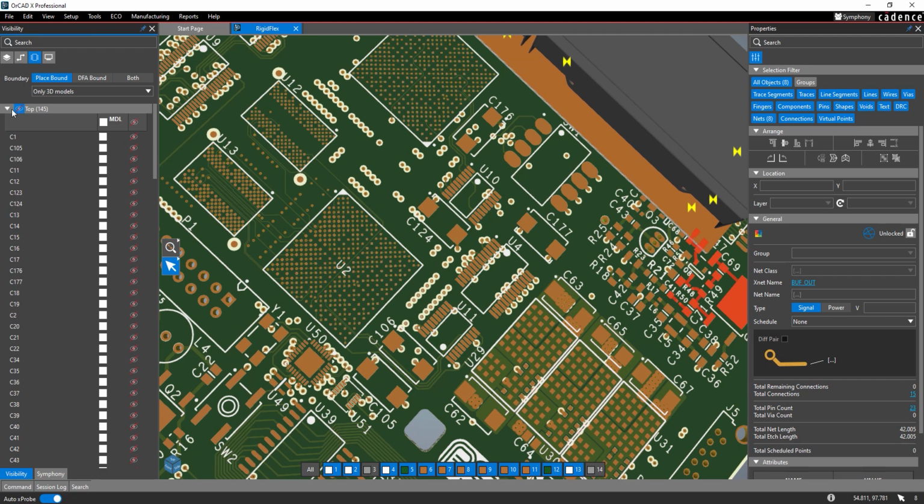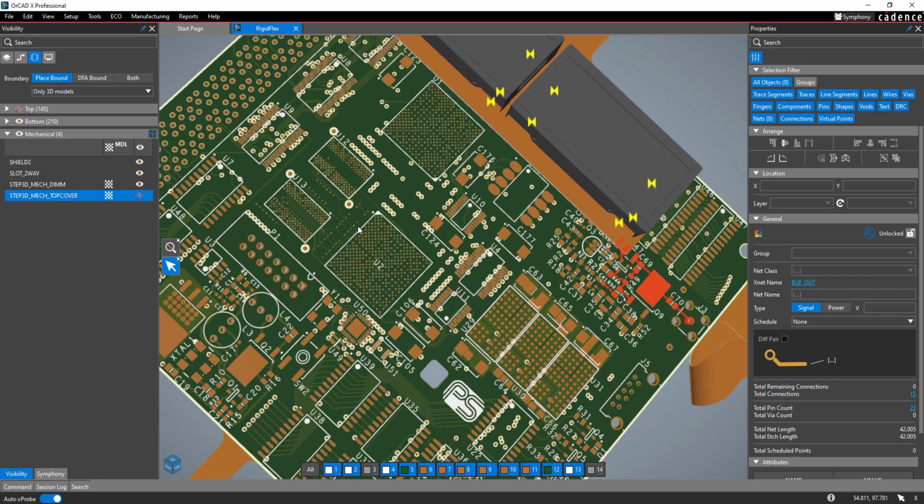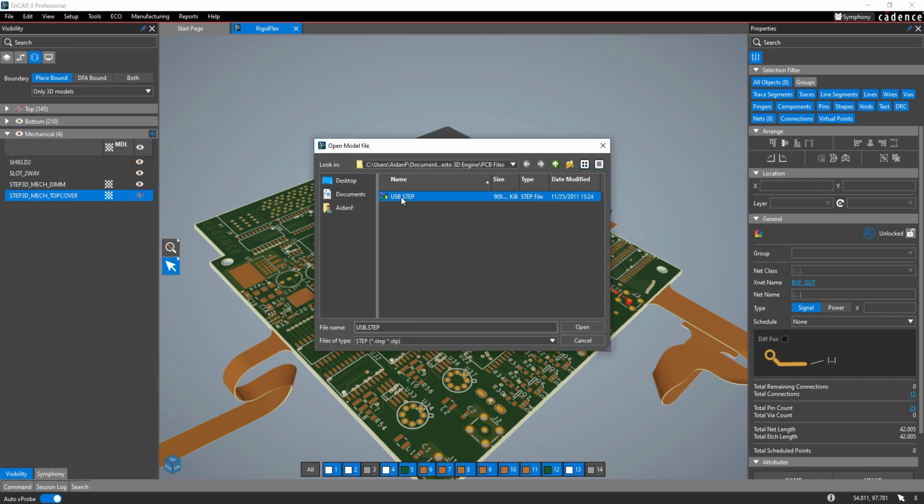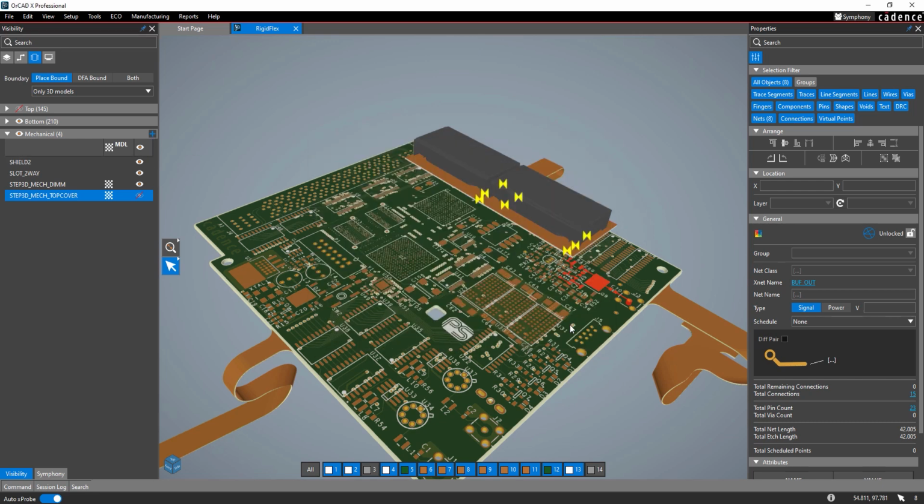Mechanical symbols can also be added to the view as needed. To do this, select the plus sign in the mechanical header. Browse the desired step file, select the file, and click Open. The model is imported into the 3D canvas.